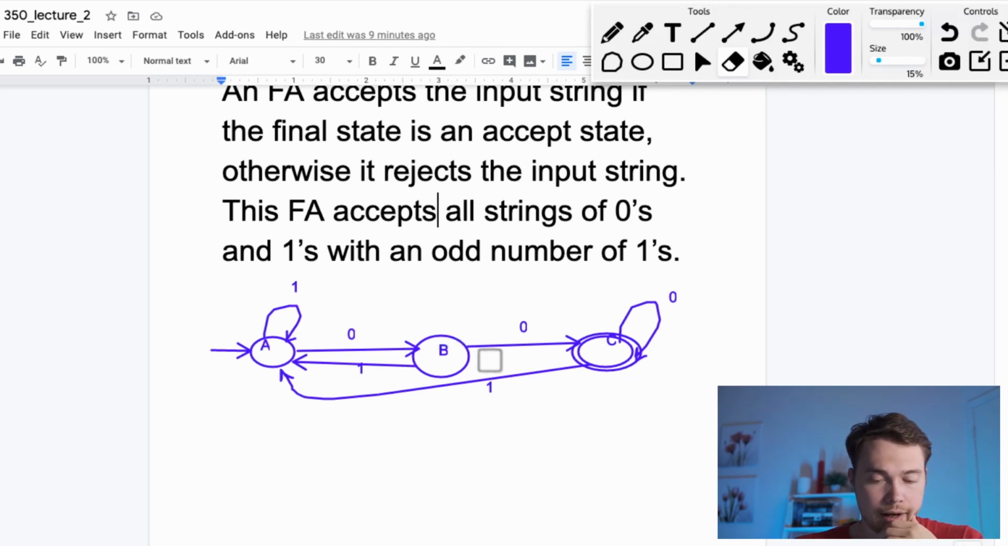Another way of thinking about it is this. Let's think about state B. If I'm in state B, what does it mean? That means that the symbol I read before getting into B was 0. What if I'm in state A? That means I'm either at the very beginning of the string, because it's the start state, or the symbol I read before was 1, because I'm looping on 1 here, from B I'm going on 1, and from C I'm also coming to A on 1.